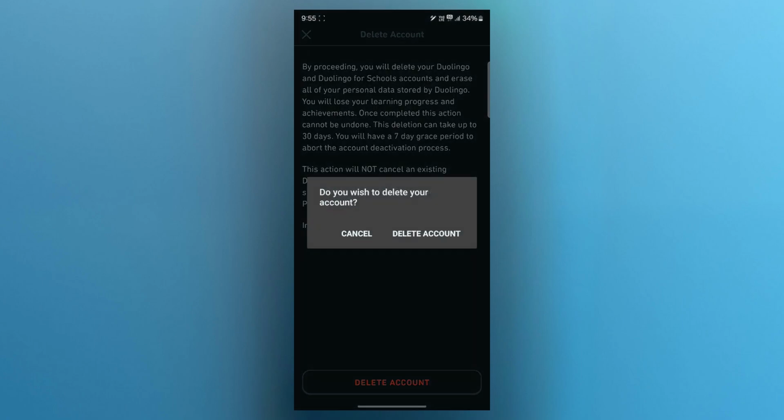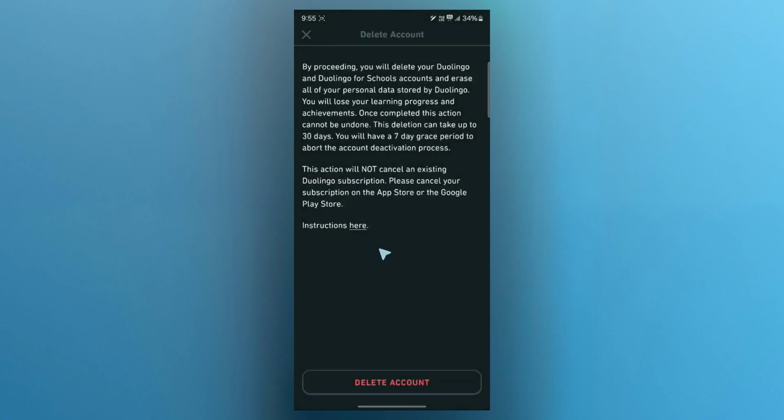Now on this page, click on delete account and click on delete account button again. When you'll click on the delete account button again here in this prompt, it will instantly delete your Duolingo account. So that is the simple way to delete your Duolingo account.